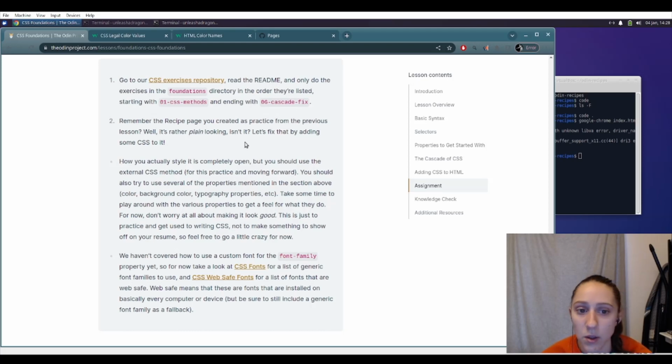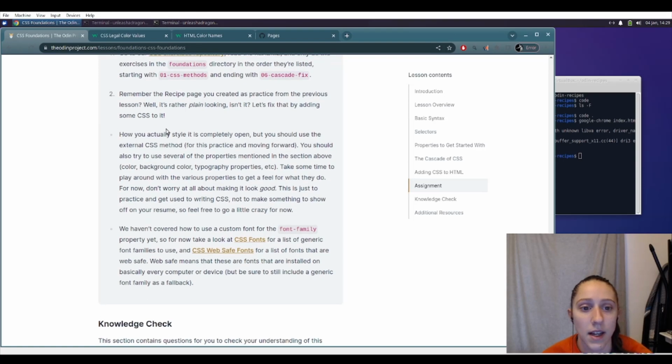Remember the recipes page we created? It's looking pretty plain. Let's fix that by adding some CSS to it. How we style it is completely open, but we should use the external CSS method for the practice and moving forward. You should also try to use several properties mentioned in the section above: color, background color, typography properties, etc.